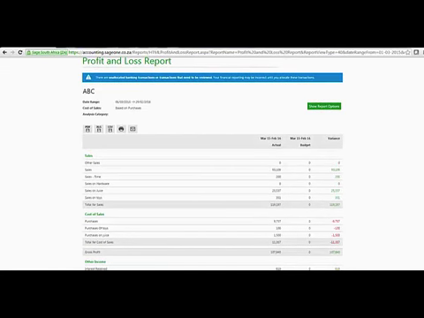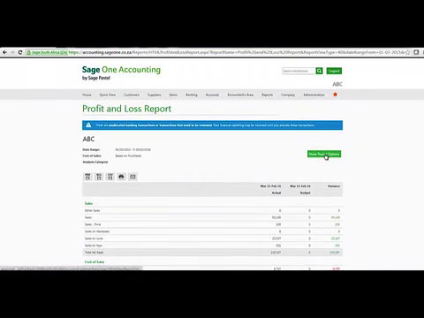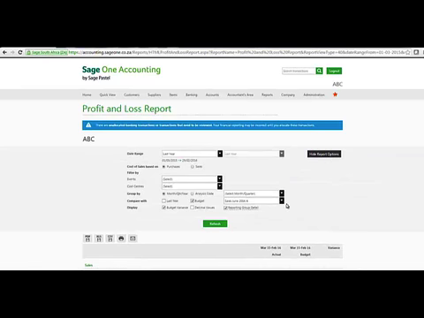If you wish to compare your actuals to another budget, there's no need for you to exit or return to the Reports menu. Simply select the Show Report options, change the budget that you wish to compare it to, and refresh. And the new comparison will automatically then be populated.